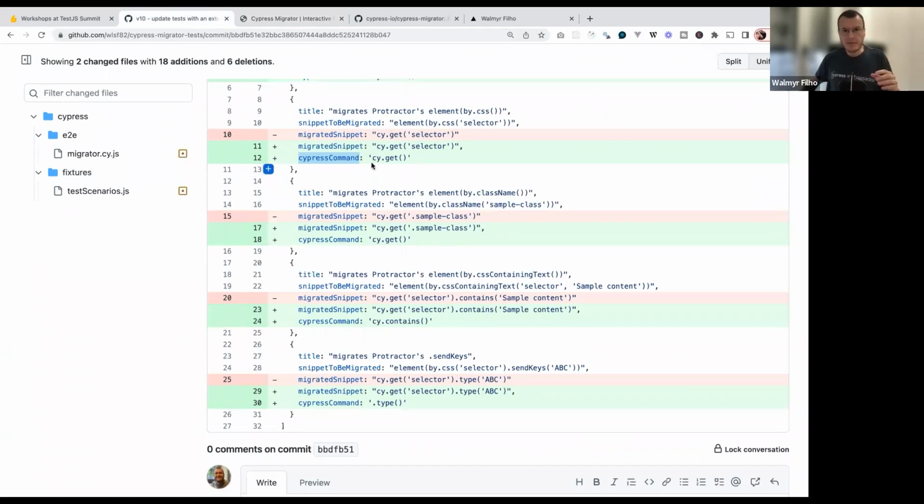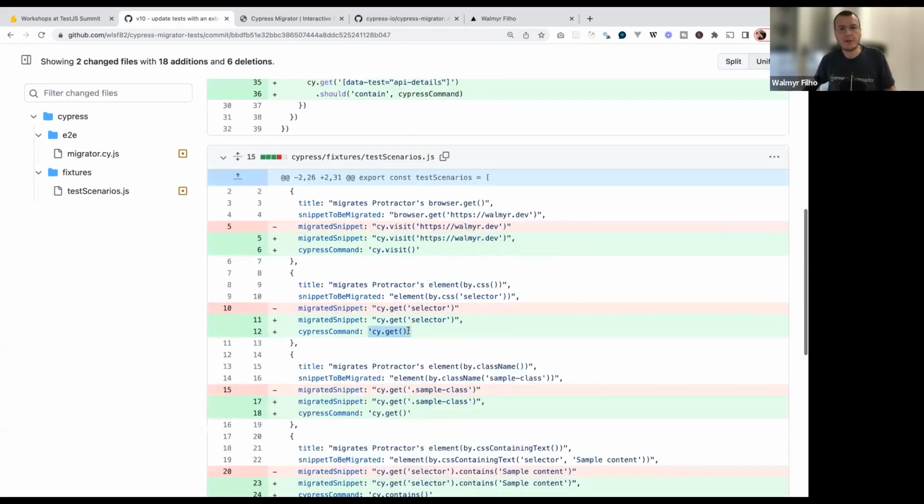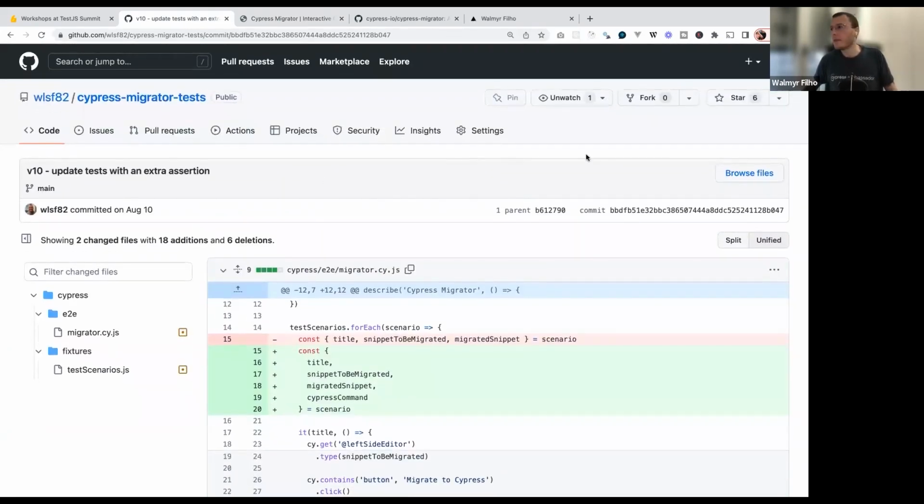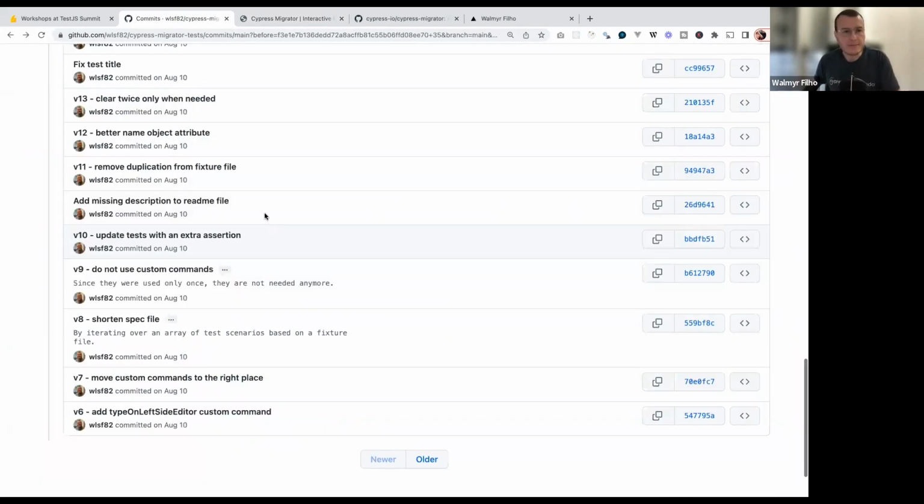In version 10, I'm just checking the first one. So I'm not passing more than one. I'm just checking that it has the one that I think is the most important. Afterwards, you see that there is a commit that introduced a way to check them all, okay? So that's version 10.